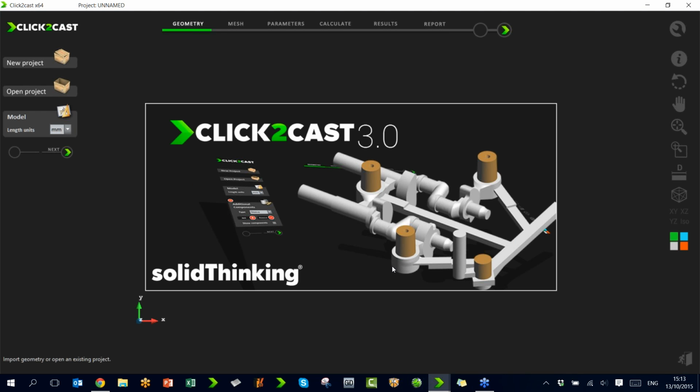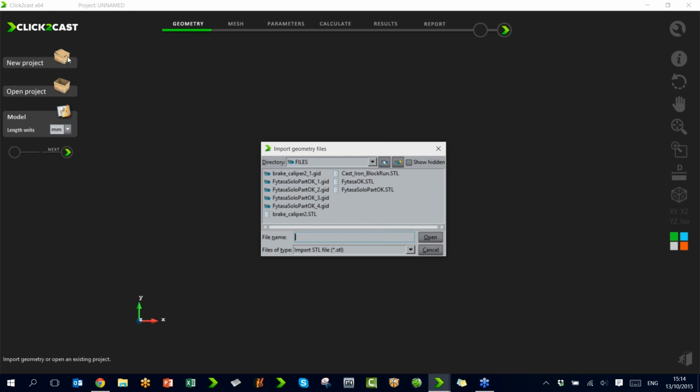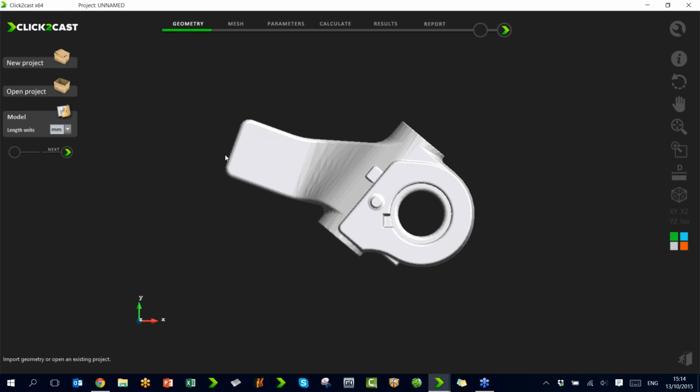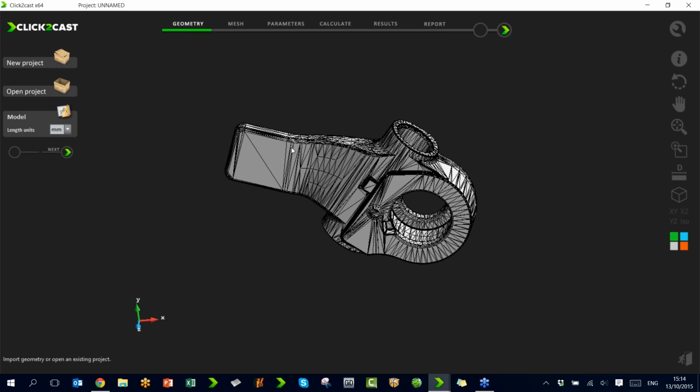Okay. So as Martin said, we have 5 steps, and the first one is the geometry. This step is just to open the geometry. As Martin said, Click2Cast works with STL files. So I'm going to open a file. So this is a typical STL file. As you know, every CAD can export in this format. This is a very typical format. So once we have imported the file, we have to set up the length units, okay? And that's all. We are ready to go to the next step.